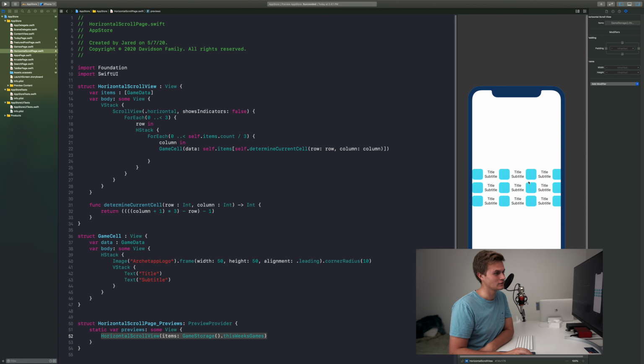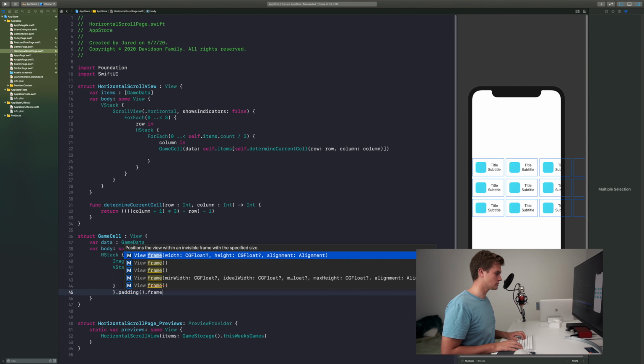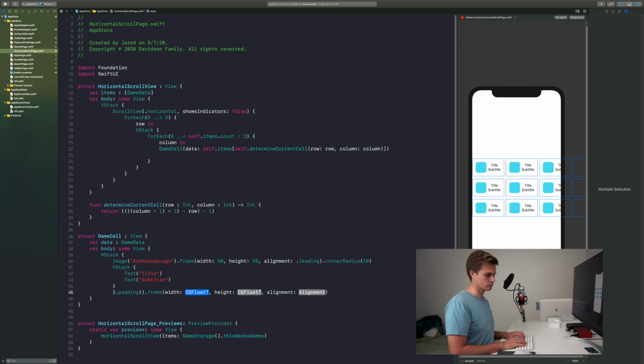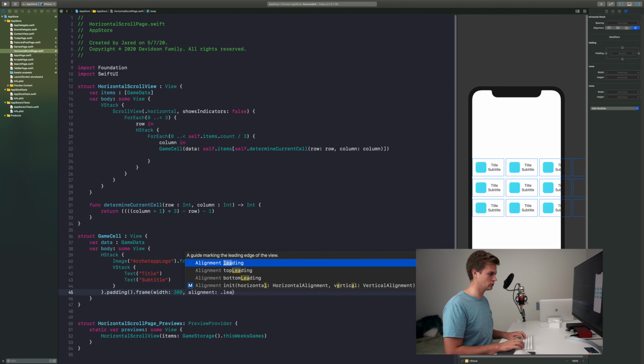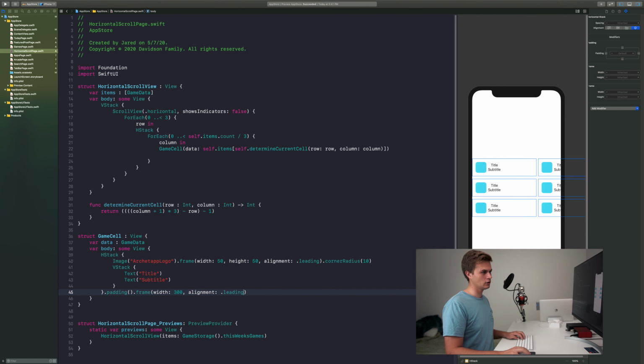That looks really cool. Now, obviously our game cell here needs some padding. Each of these is going to have a certain frame. A frame will be, how big is it? It doesn't fill the entire screen. It's a good portion of the screen. But I would say that it has almost a fixed width, because when you tilt it, or if you look at it on an iPad, it has the same width everywhere that you go. The height looks all right to me. I feel like that doesn't need too much changing, and the alignment will be leading. And there we have it.